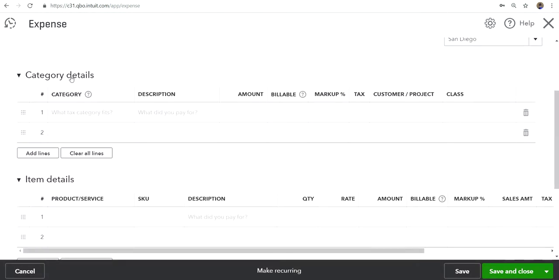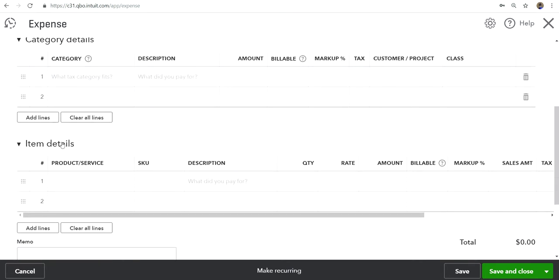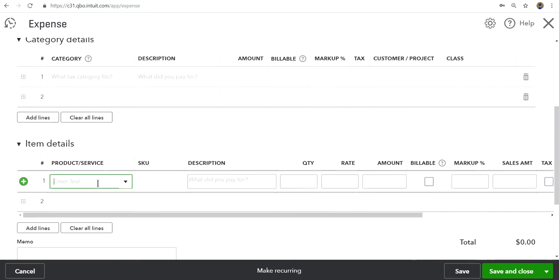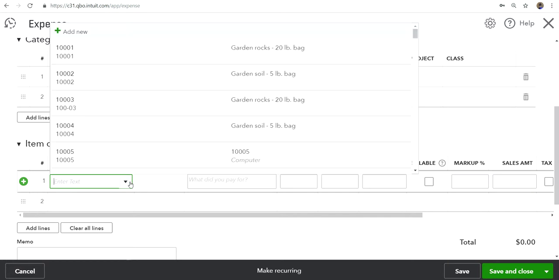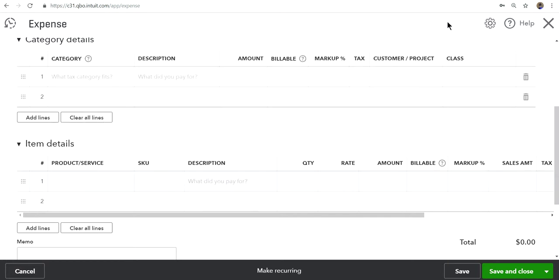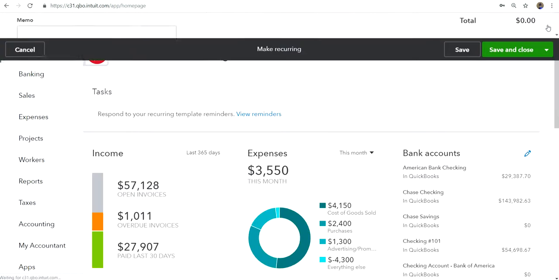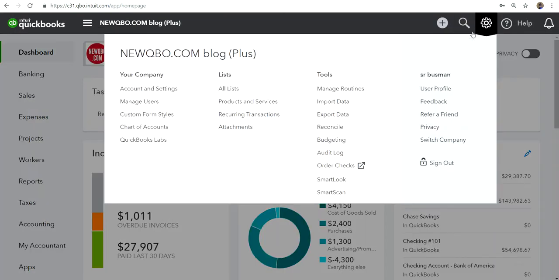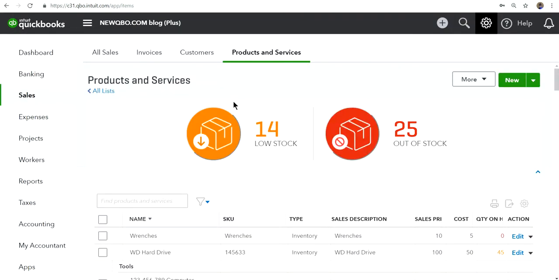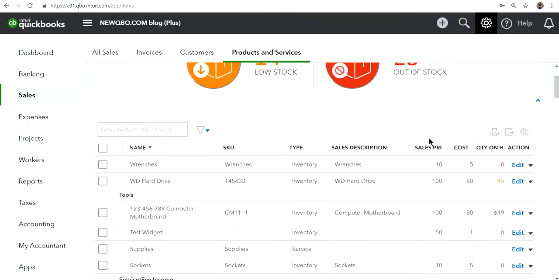This is all you see in Essentials and Plus. You won't see the item details. The item details come from your products and services, if you're tracking inventory or whatever you're using. So in here I have inventory tracking. This is the products and services. You can go from Sales and Products and Services in here.